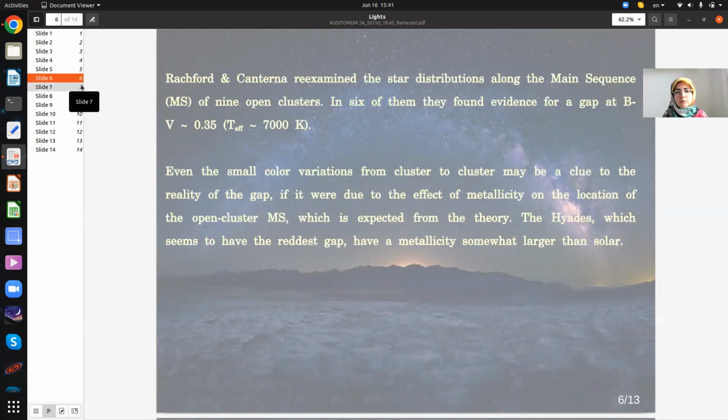Rockford and Container re-examined the star distributions along the main sequence of 9 open clusters. In 6 of them, they found evidence for a gap at B-V around 0.35, or T effective around 7,000 Kelvin. Even the small variation from cluster to cluster may be a clue to the gap's reality.